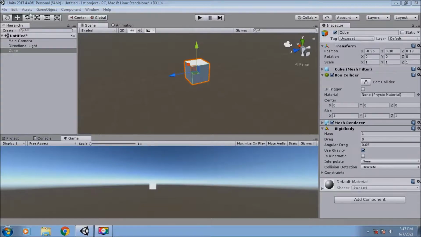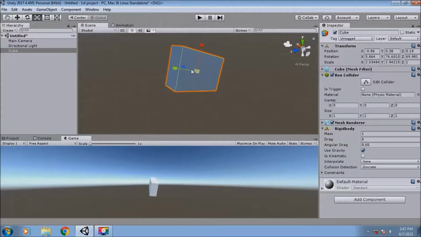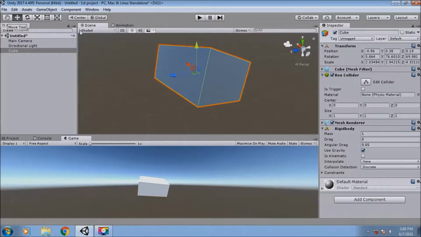After that, it is a rotation tool, and this rotation tool you can use to rotate the object in the individual axis, and the scale tool is used to scale the object in their individual axis. It's just a transform tool in the scene view. And their shortcut keys: for move tool is W, for rotation is E, and for scale is R.